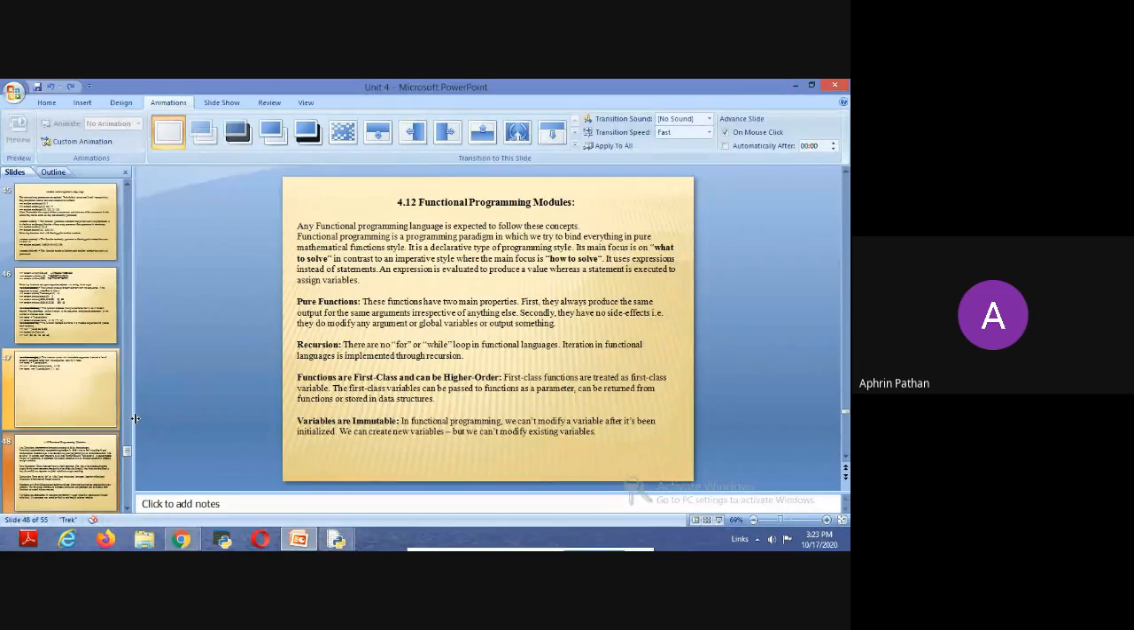Secondly, they have no side effects. They do not modify any arguments or global variables or output something. It means that you cannot modify the global variables, and you cannot modify the arguments declared in the function. There is no side effect on that function. Okay, so that is for pure functions.